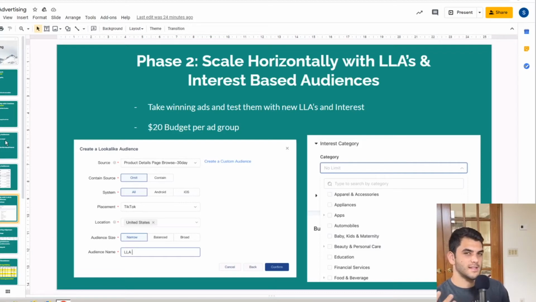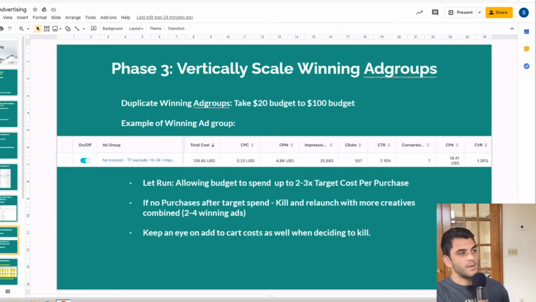And like I said, this is all about scaling and trying to find new audiences, so it's going to take a lot. That's why I recommend, depending on your bid, just keep it at a $20 budget per ad group when you're launching these lookalikes or new interest-based audiences, guys. All right, that's phase 2 down. Now we've got phase 3, right, which is vertically scaling our winning ad groups.